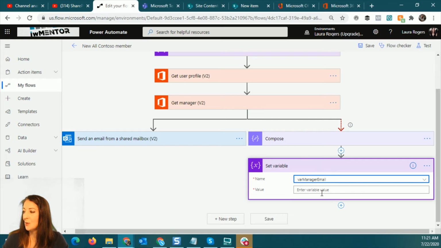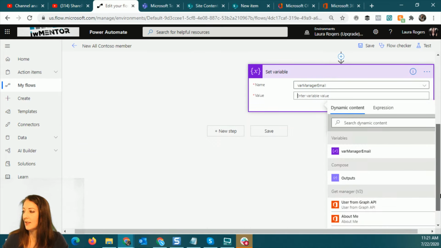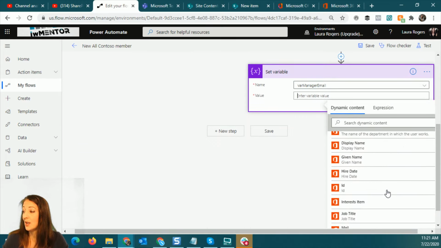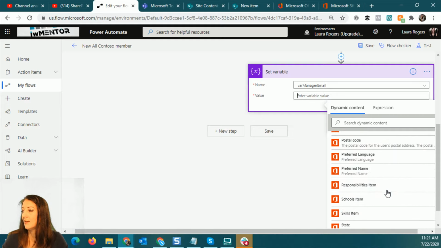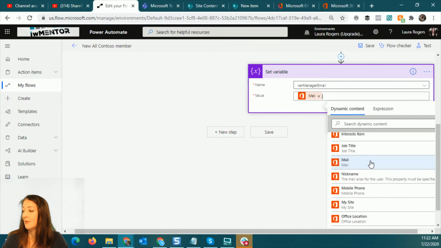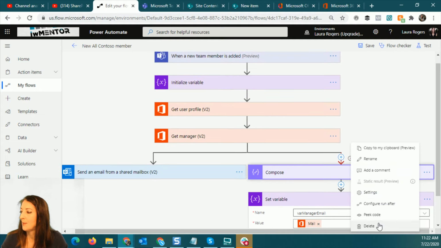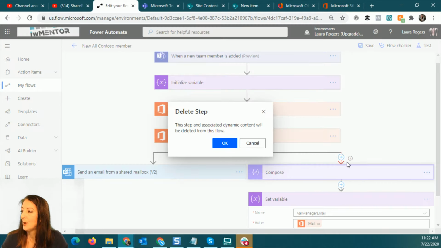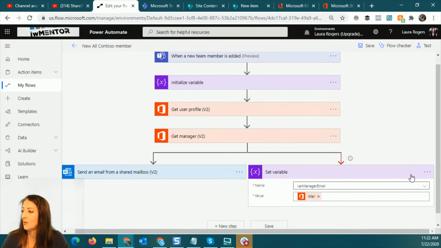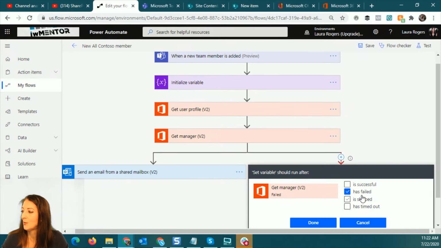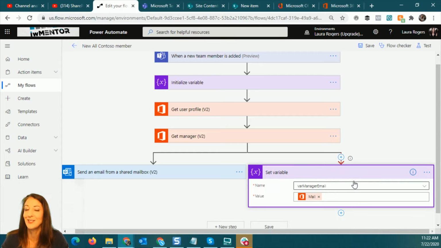So if there's no manager, I'm just going to set this variable to have, I could have someone else's email address, but I could just have the email address of that user, just so it puts their same name on the to and the CC. And then I just get rid of this compose. But if I get rid of compose, I have to redo this. I don't have to redo the run after. So you used to have to redo that if you got rid of the top one. It looks like it's smart now. It figured it out.